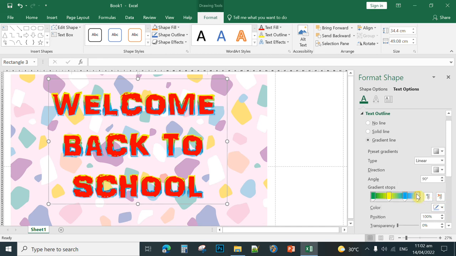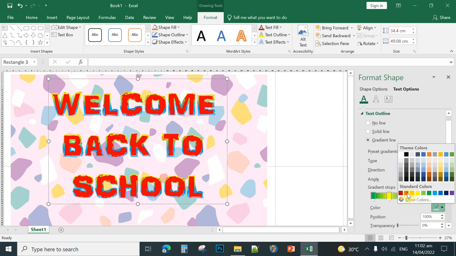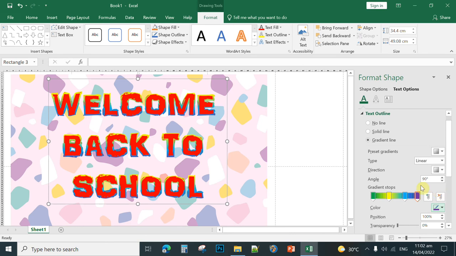Okay, so click this one and then choose another color. For instance, this one, purple. Okay, so that's how to change a gradient color, and you can adjust the angle of the gradient, and you can adjust here the gradient. Okay, so for instance, if you are satisfied with that, you can simply close this one.